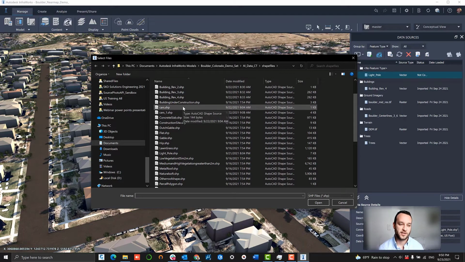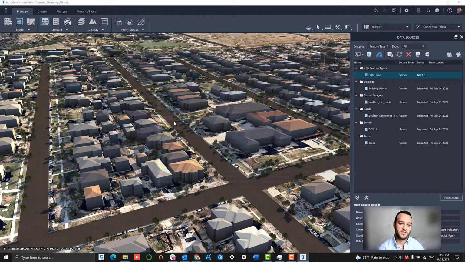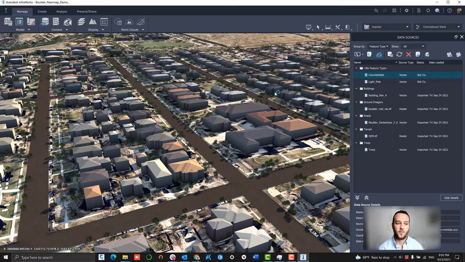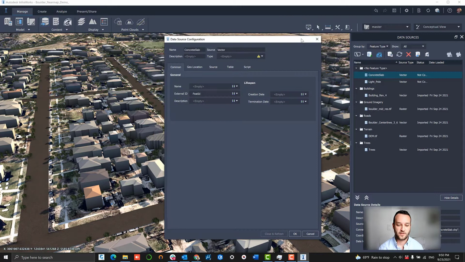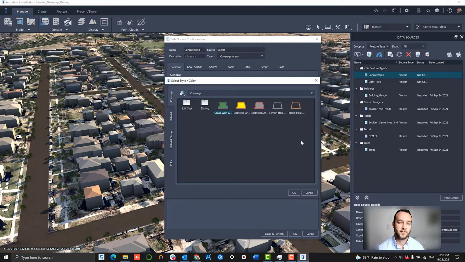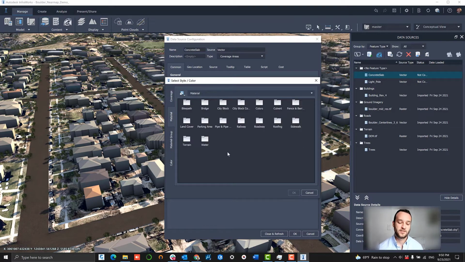So let me jump ahead here to concrete slab. What we want to do is select that shape object. We want to move over to our configuration options and select the option for coverage area, and then select a good rule style for something that's going to represent that object well. So I think there's actually a direct concrete terrain type. So we're going to go with that one and then hit load and give it a second.